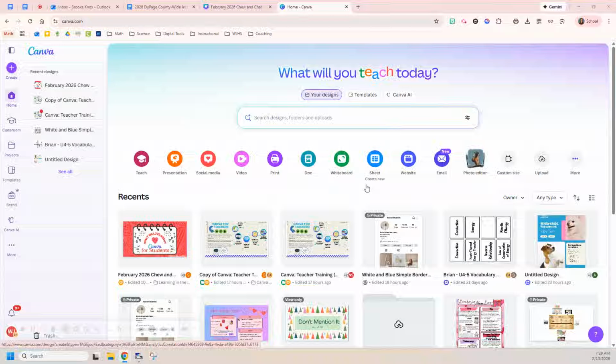This tutorial video is about Canva Classroom. In order to get to Canva Classroom, you have to log into Canva. This will show up on your home page. You're going to go to the left-hand side and click on Classroom.